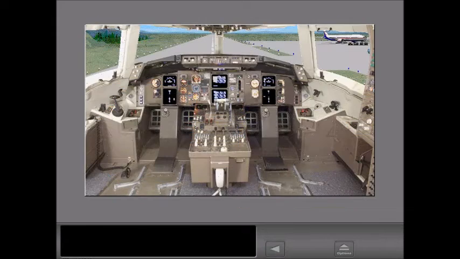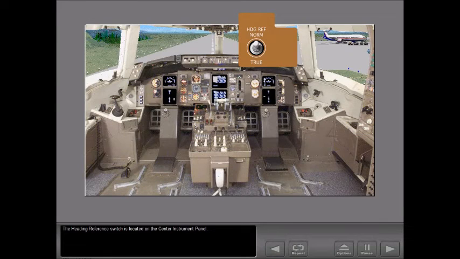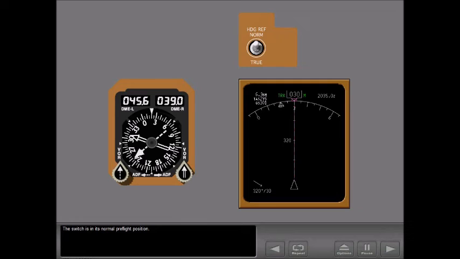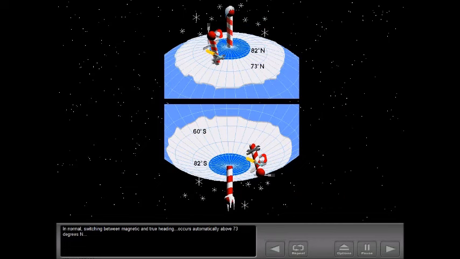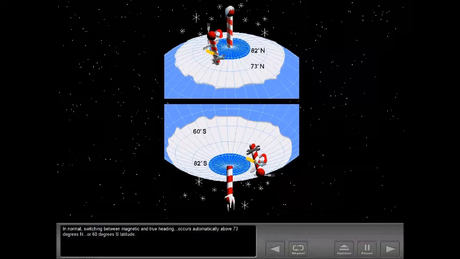Heading reference indicates the current compass orientation, as determined by the heading reference switch. The heading reference switch is located on the center instrument panel. The switch is in its normal pre-flight position. In normal, switching between magnetic and true heading occurs automatically above 73 degrees north or 60 degrees south latitude.